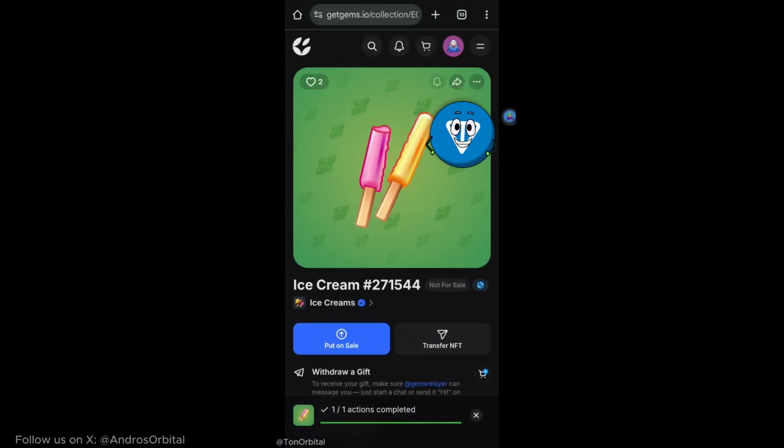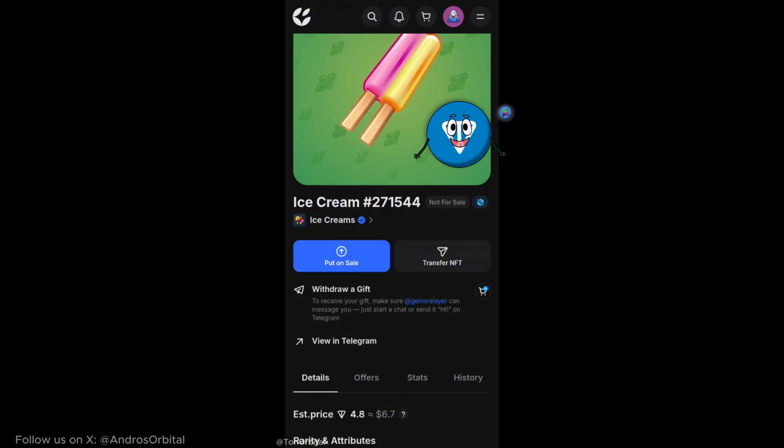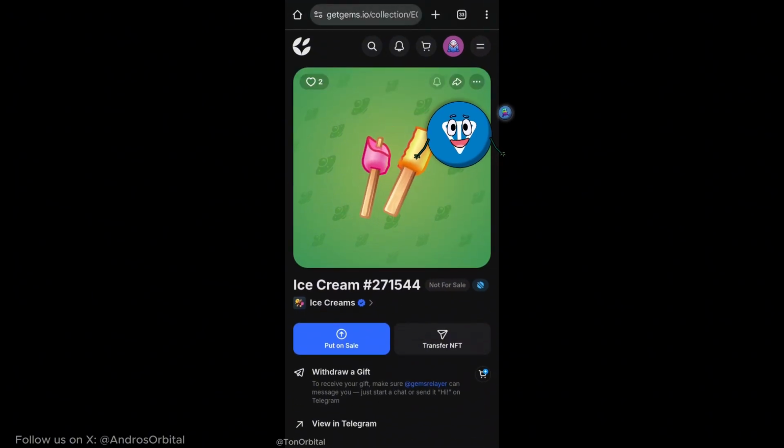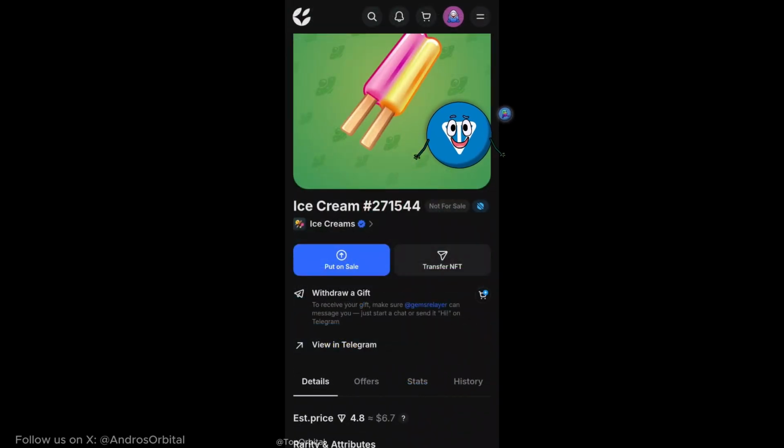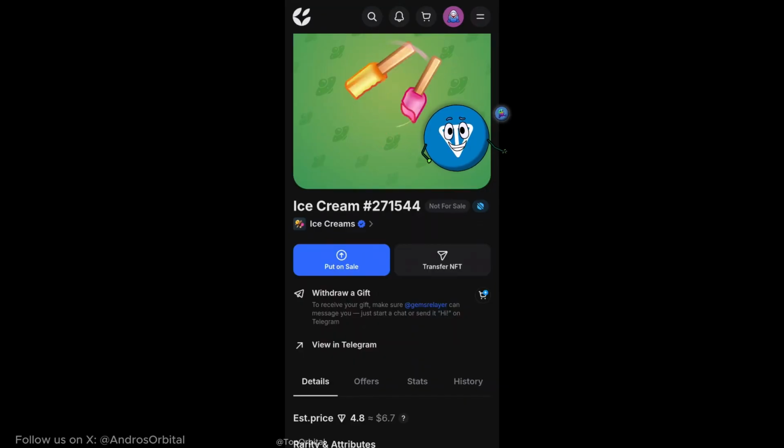After buying it, we have two options. We can either transfer it to another address, or we can withdraw it. Since this is an off-chain gift and we want to receive it in our own Telegram account, we need to withdraw it. But before we do that, we need to make sure we can receive the gift in Telegram.